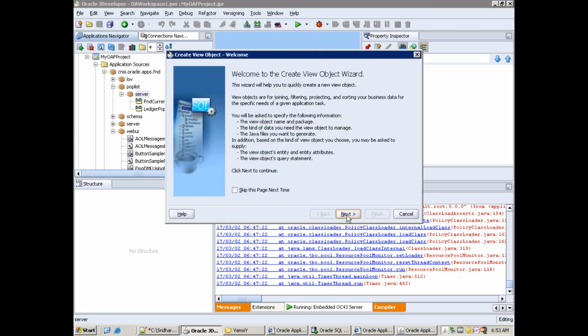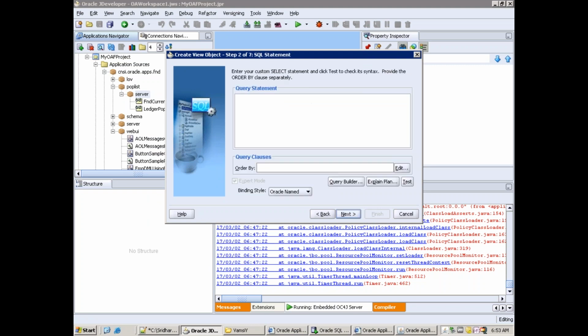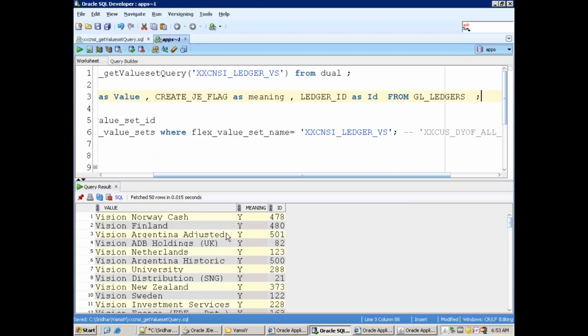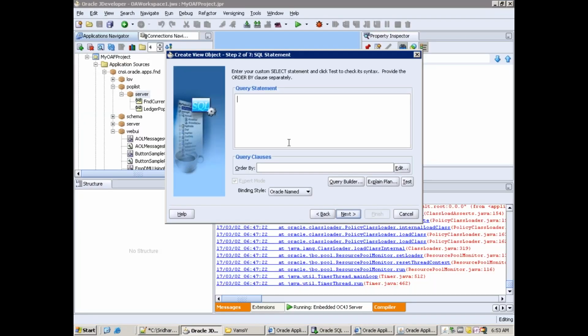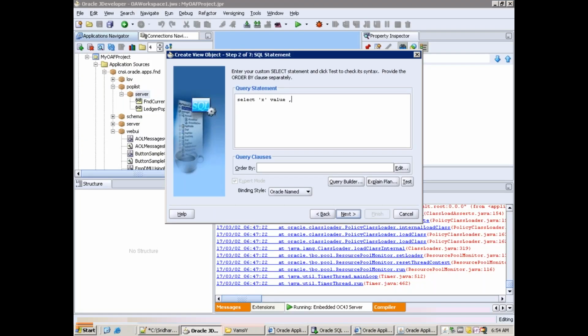New view object. GL value set VO, read only access. Next. So here, now we have three columns, two are varchars and one is ID, right? So can I write like this? Select column 1, or maybe I can mention this properly: value, meaning, and ID. Will it work?